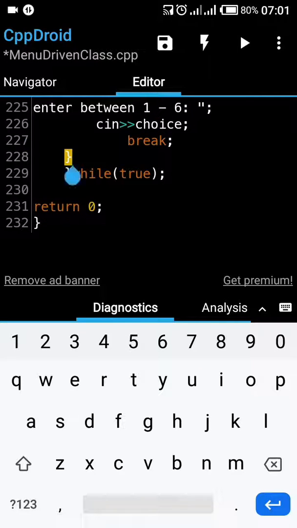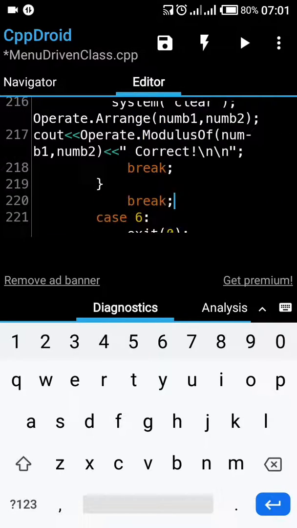Here we are breaking the default statement. Then this is where the do while loop ends, and that's all there is to it.